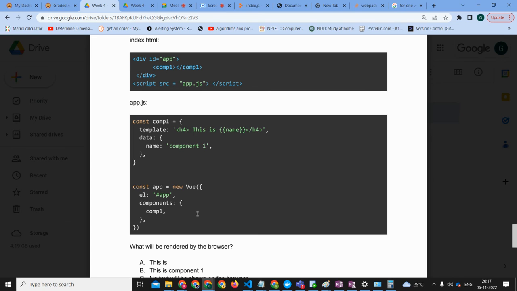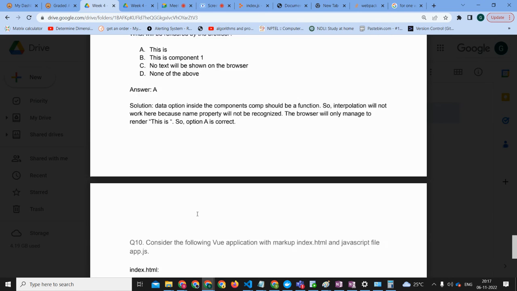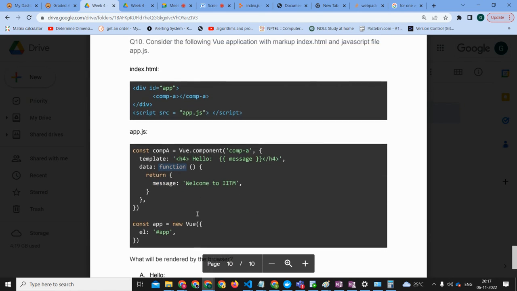So I am iterating again. In question number 9, comp1 is not a global component. So whenever you need to use it, you will have to initialize it inside the app, like you are doing in question number 9. But in question number 10, the comp1 or comp A, whatever we have created, is a global component, and you will never have to register it inside the app to use it, no matter how many apps you are creating. You can directly use it.